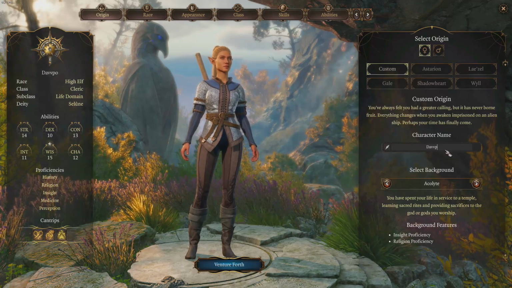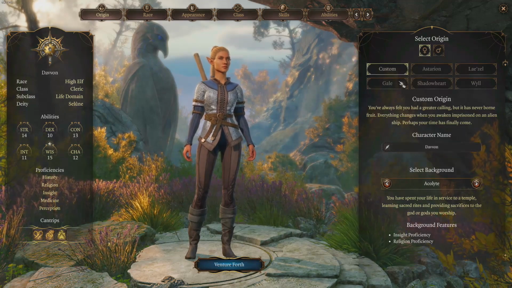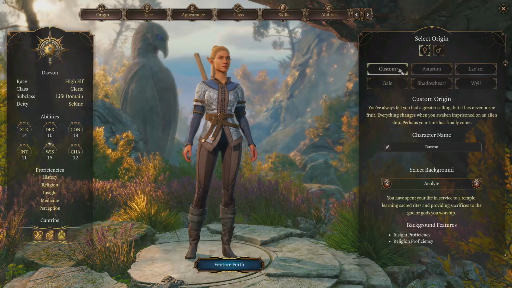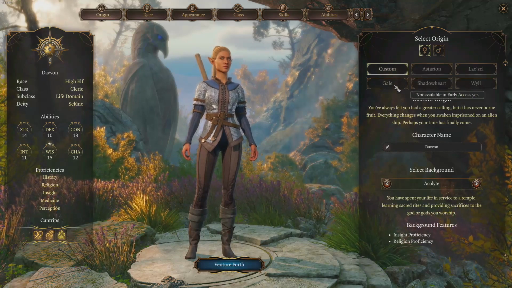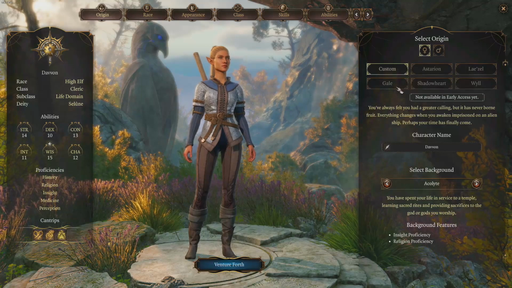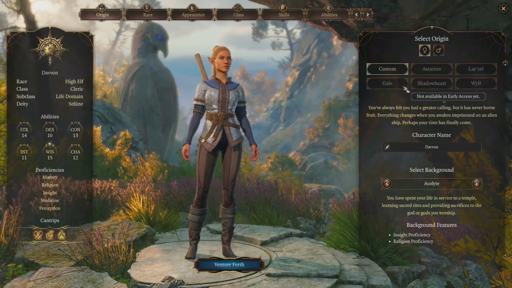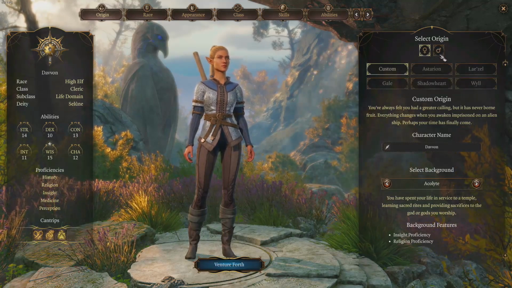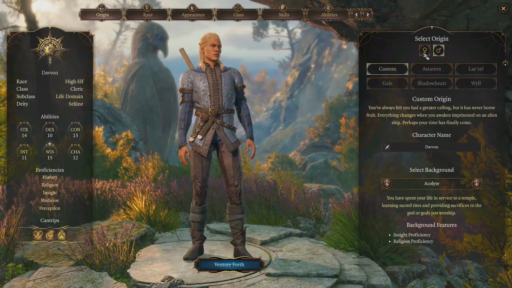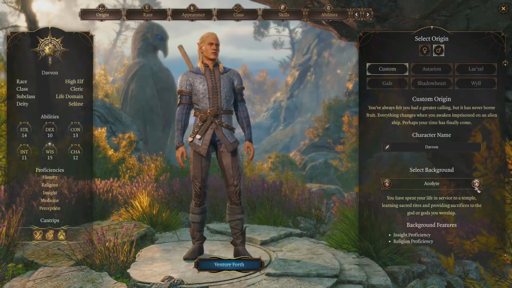I'm going to change my name right here to Davvon. Now, you have custom origin right here, which is the only selectable option right now because early access has kind of got these all X'd out. You can't select them. We're going to go ahead and make a male character right here. You can select your gender right there. You can select your background down here.